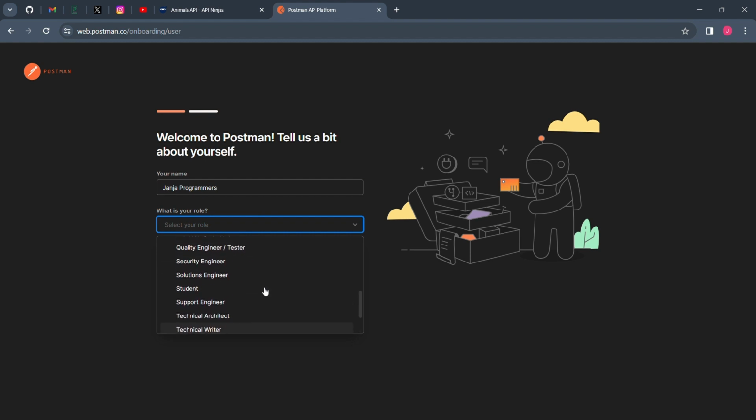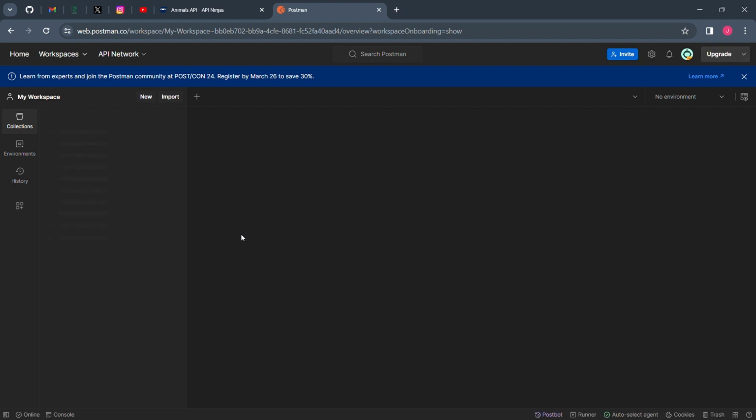So here you just choose who you are. You can say you are a mobile, okay, where is it? Front-end developer. That one can be changed over time when you need to select a new preference. So you just tap on the one that fits your needs. In this case, the one that fits my needs was Janja Programmers, and I'm signing up for front-end web developer.